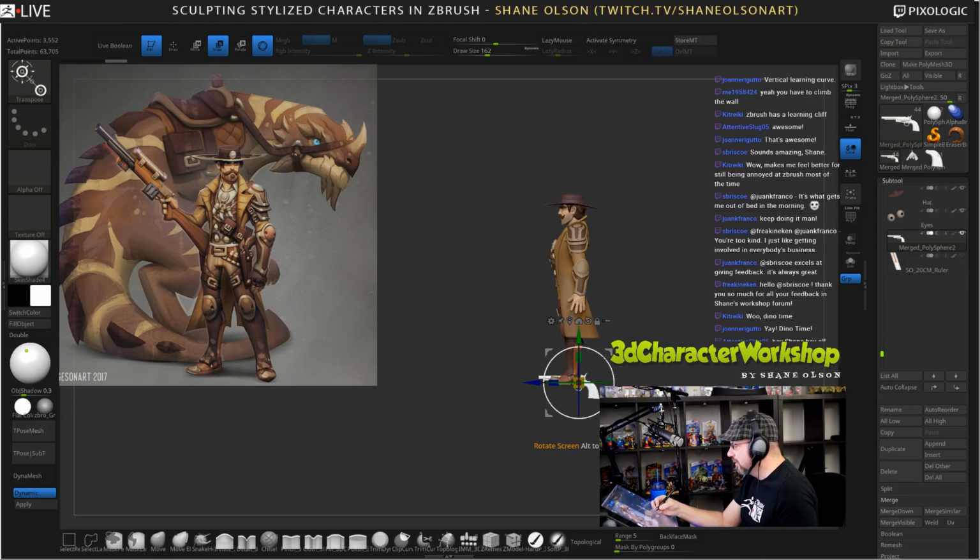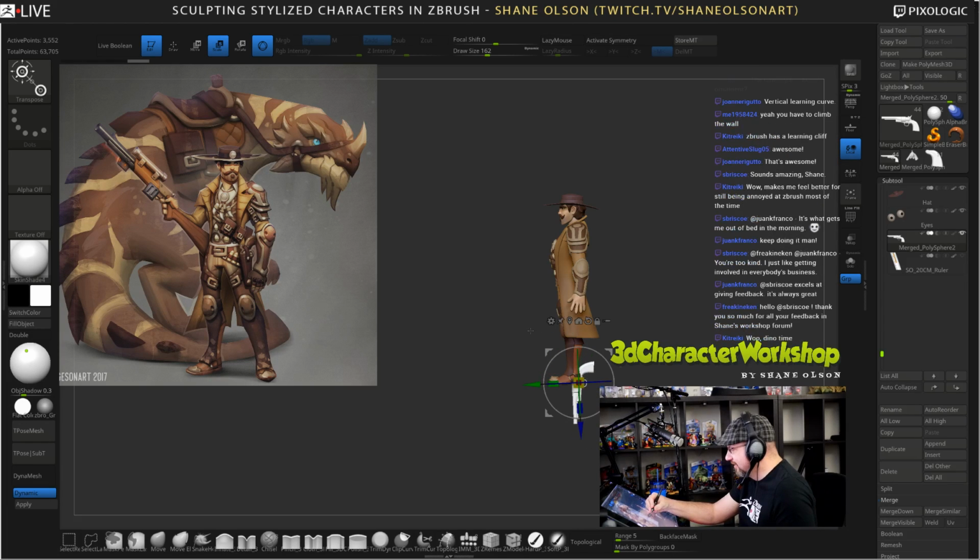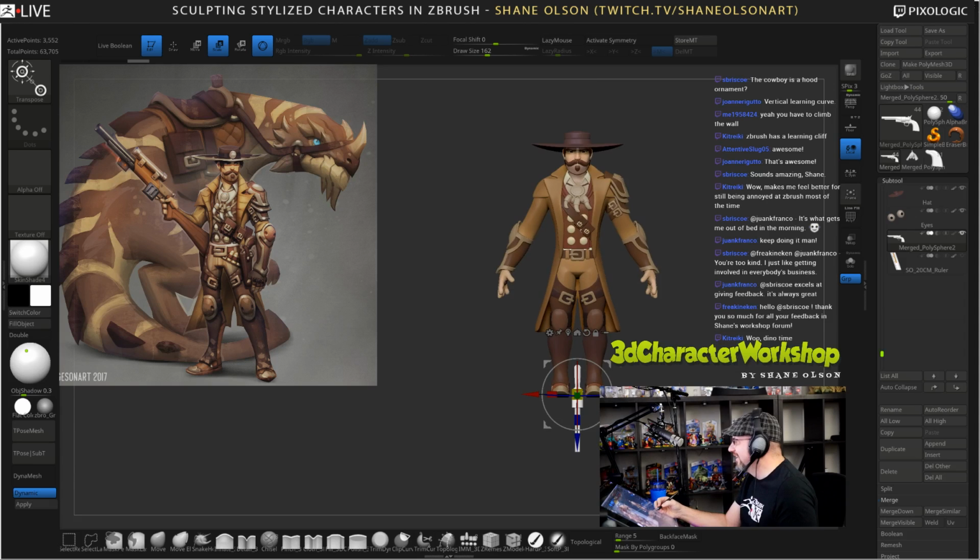Vertical learning curve, yeah, for sure. It can be that way sometimes, right? Yep, a hood ornament.